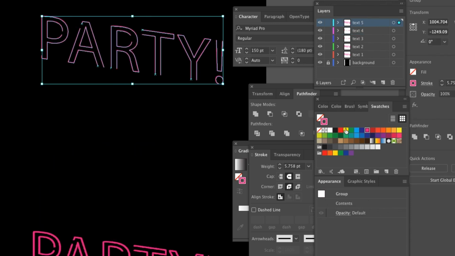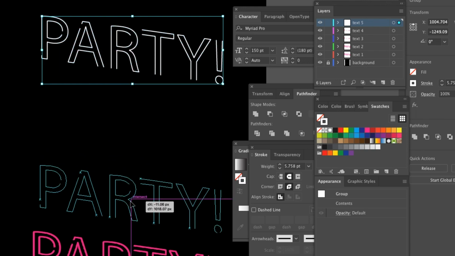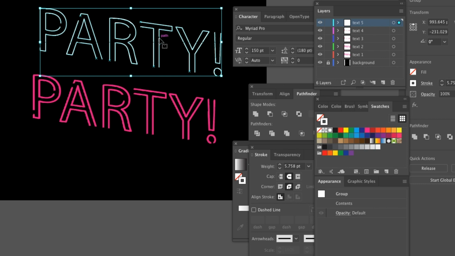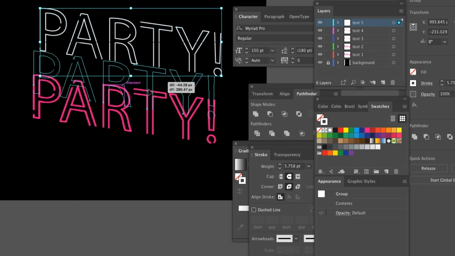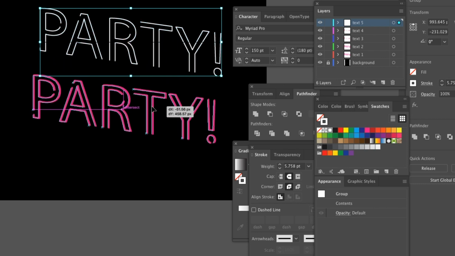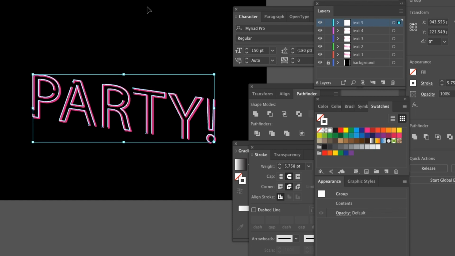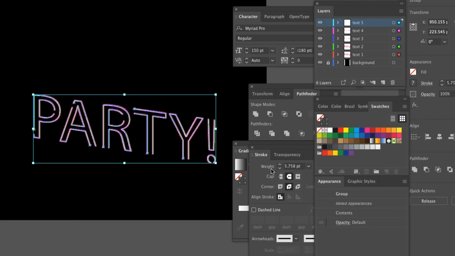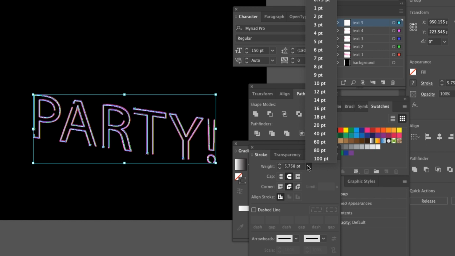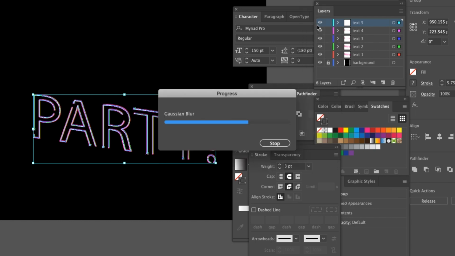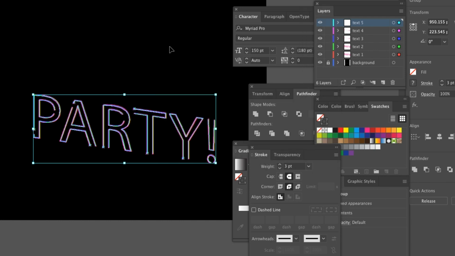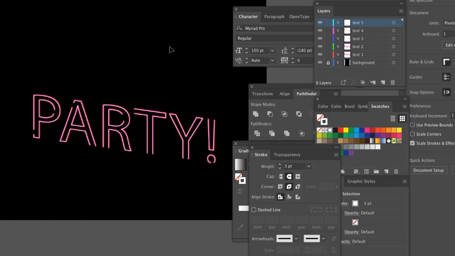And with this top one, I'm going to change the color over to white. Just drag it down to see how it looks here. And I think I'm going to bring the weight down just a bit. Try maybe 3 points. Alright, I think that looks a little bit better.